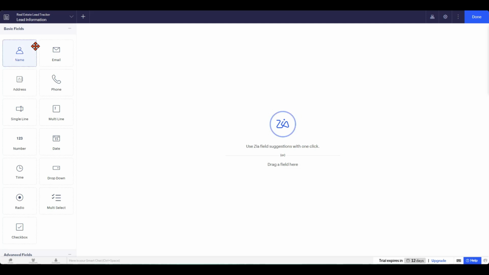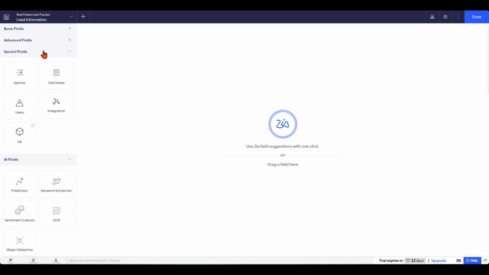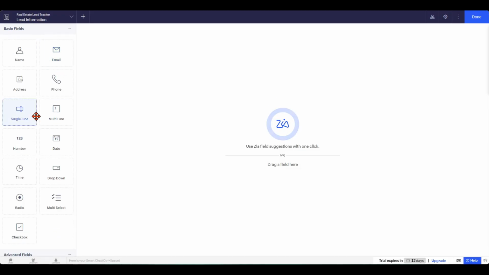As you'll notice on the left side, we have basic fields, advanced fields, special fields, and AI fields. We'll mostly be using the basic and advanced fields, but it's good to know that we have these special and AI fields at our disposal should we ever need them.